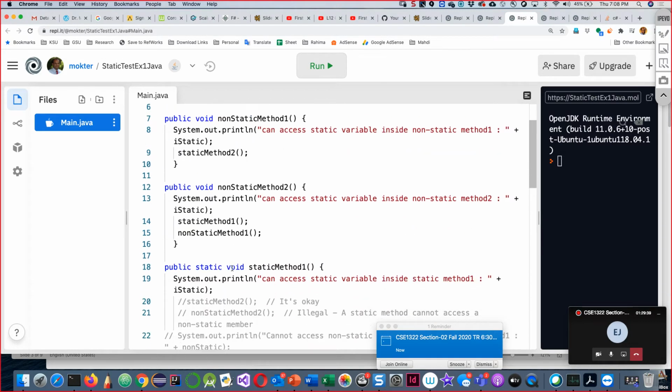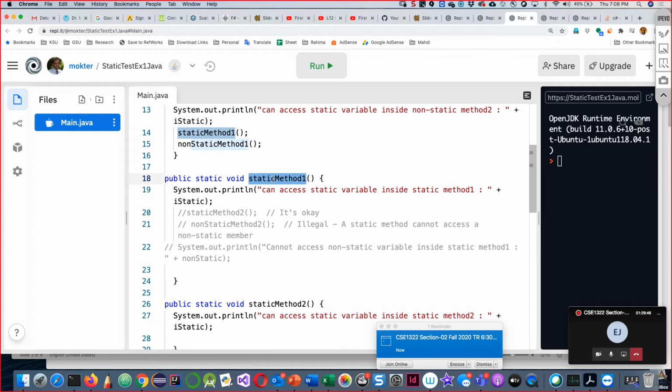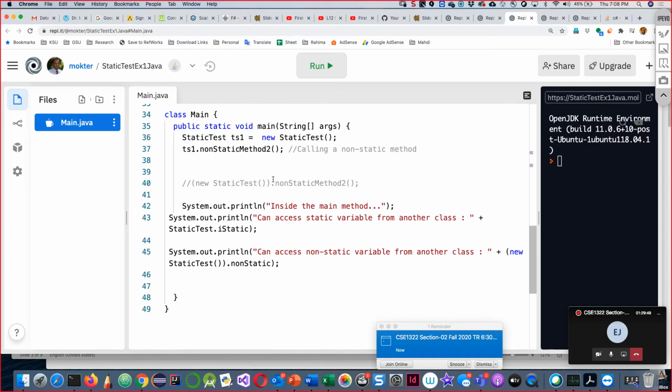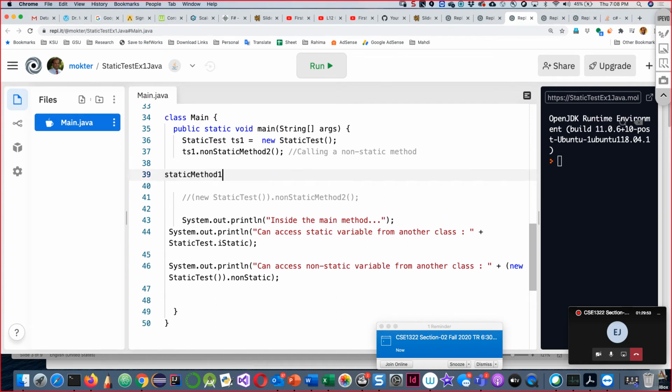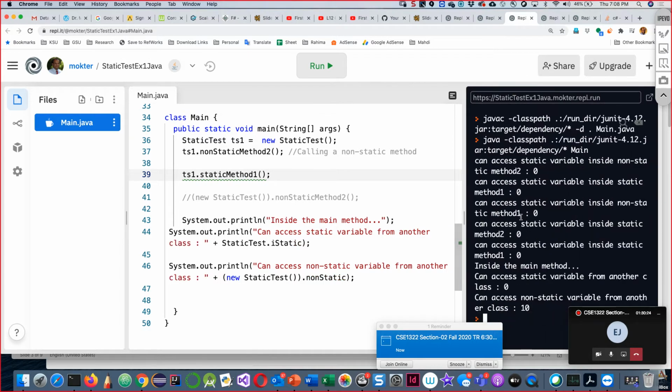Like for instance, which one is the static method? This one is a static method, right? I want to call this static method, static method 1. How do I call it? I can call it this way, st1. You see the yellow or green underlines? That means this will be a warning, not an error message. If your program has a warning, it can run. Most of the time, in most compilers it will run, but it will give you a warning.